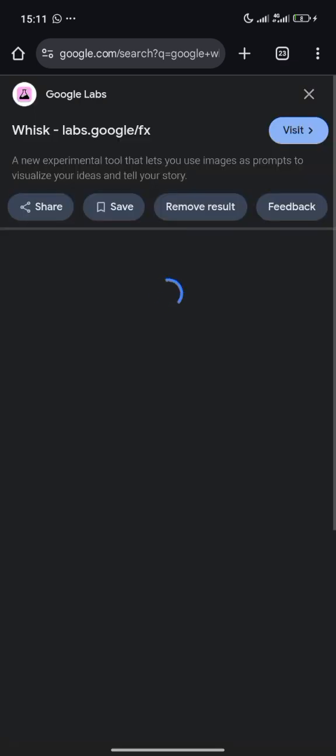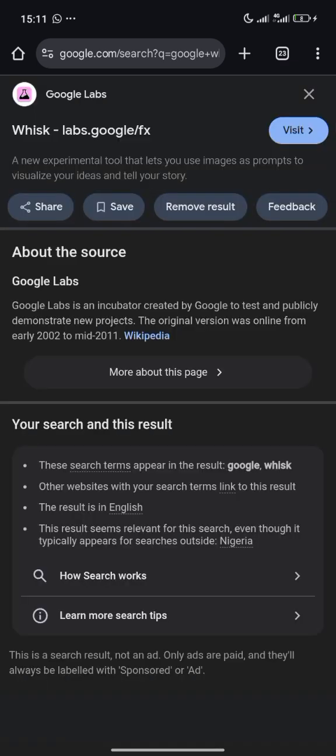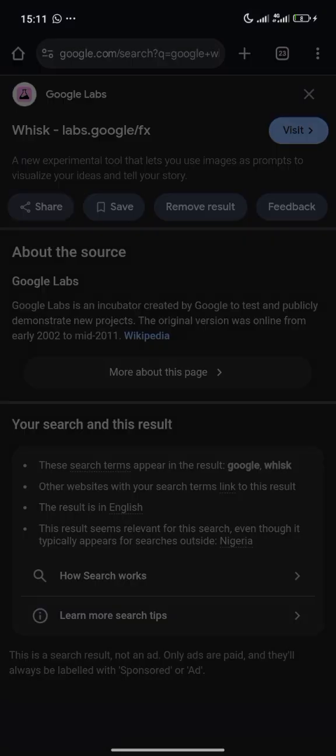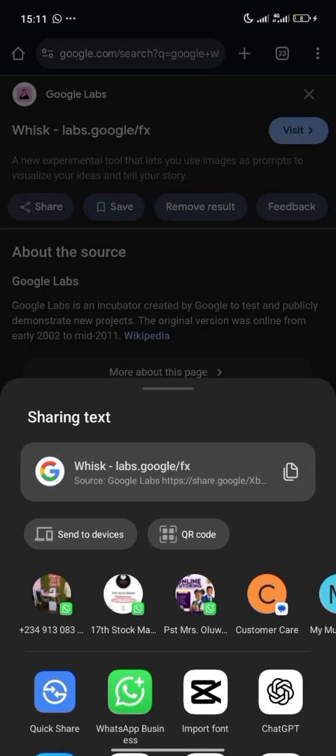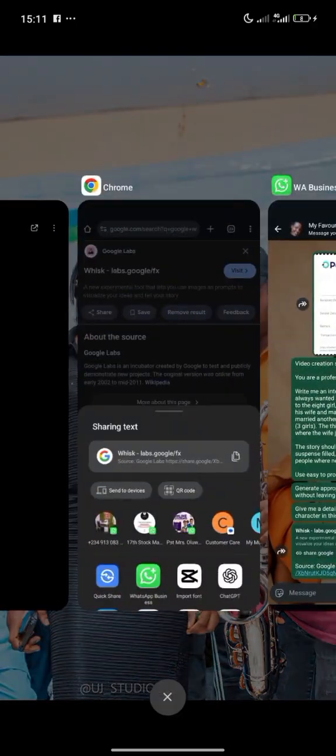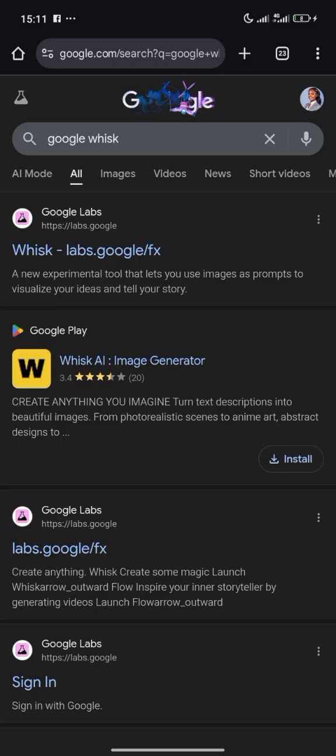So I can even click. Let me see if I can copy the link. Let me see. It says share. Let me click on it. Currently, I can't. Okay, I can do that one. Let me share it to myself. I just did. So let me come back and click on it.